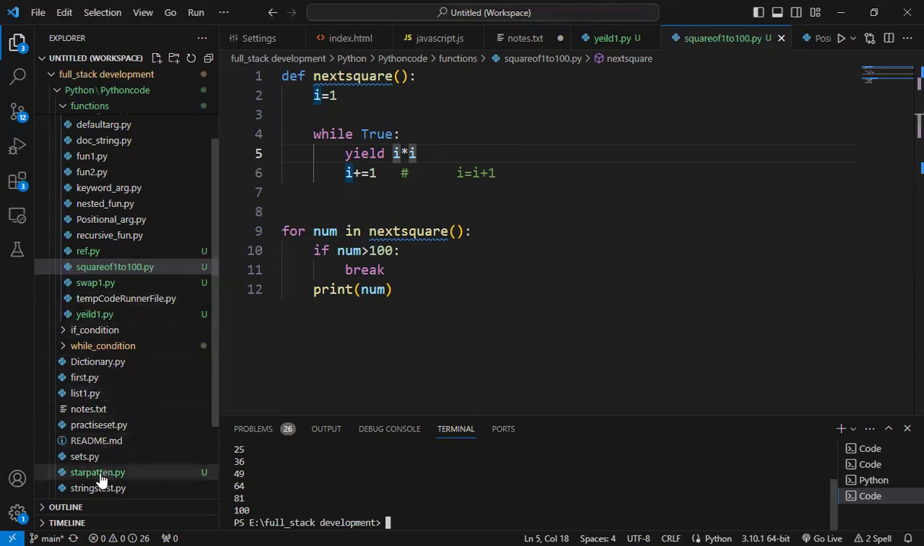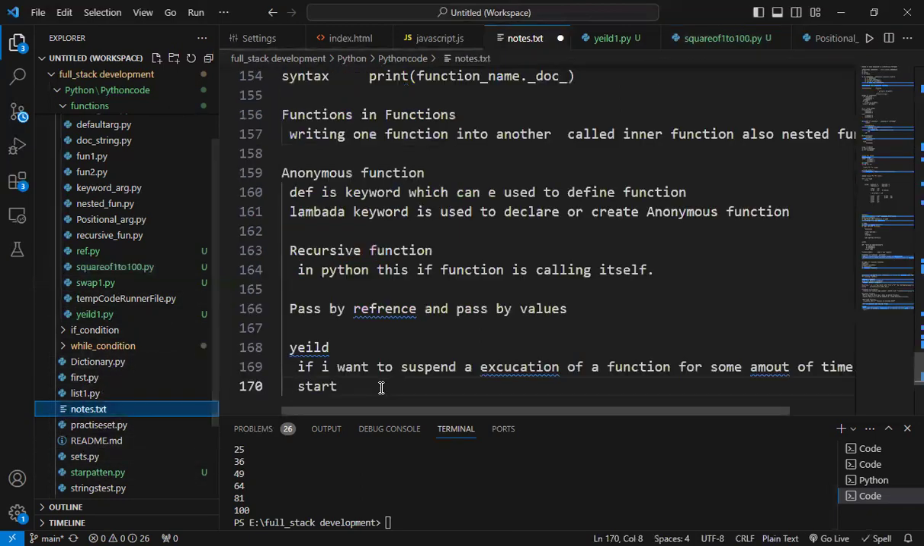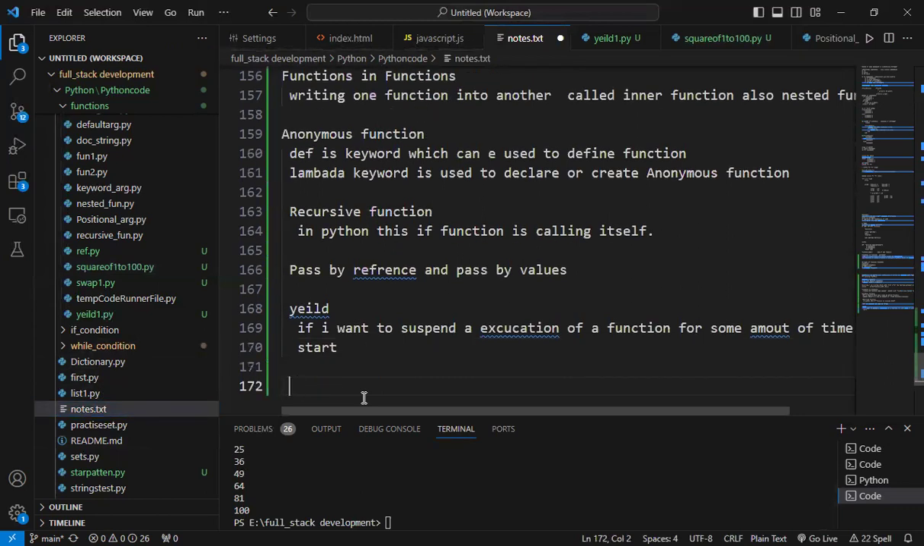That is generator function. This is a very important part, and in terms of interviews it is important to know what a generator function is. This is one kind of function which is available in Python. It is called a generator function. It is a special function.